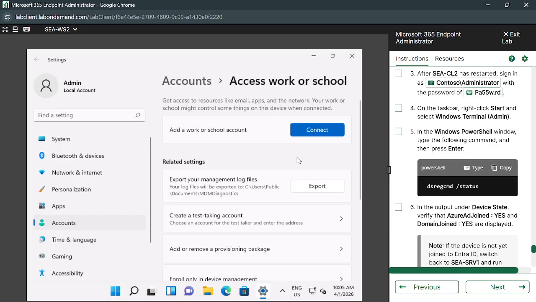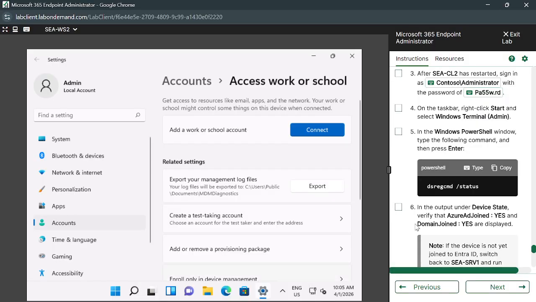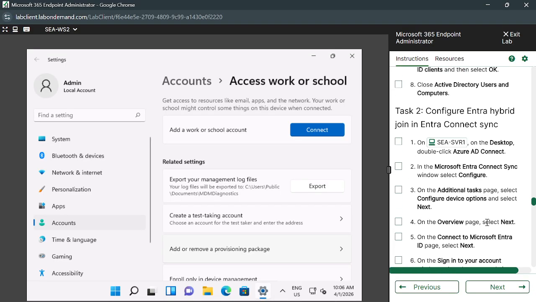Moving ahead, this was the option that we usually use. Every time you register the device, it will show ownership as personal. It is also called BYOD enrollment, that we have done. Now, let's see a scenario in the lab that we have. We have to complete that scenario as well.